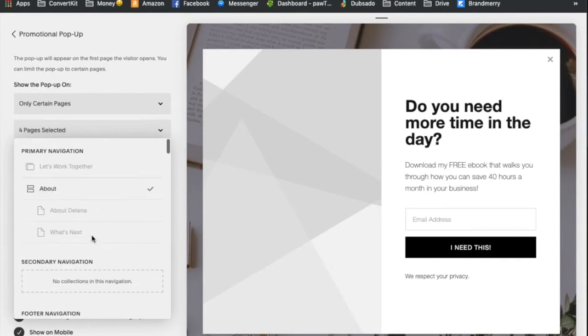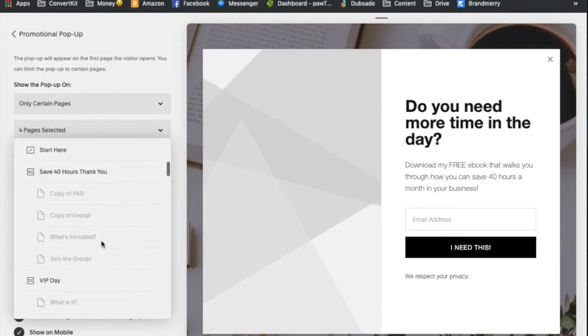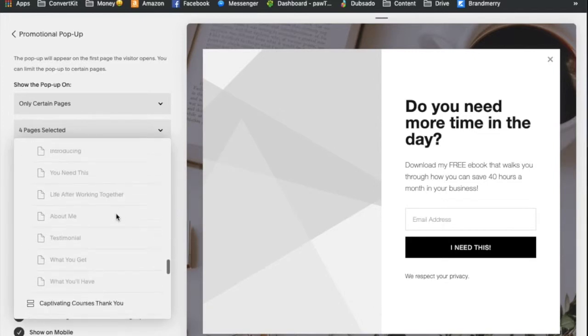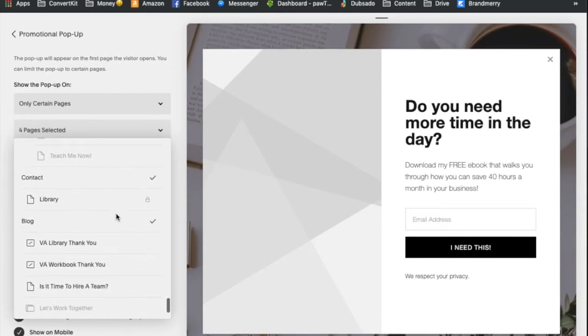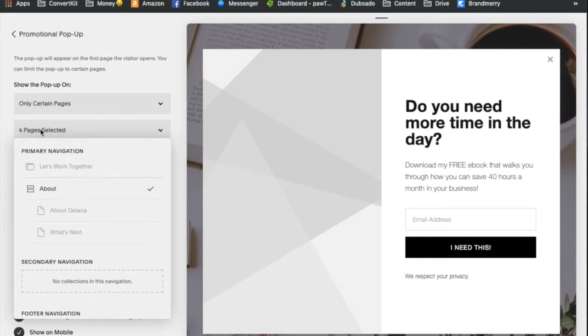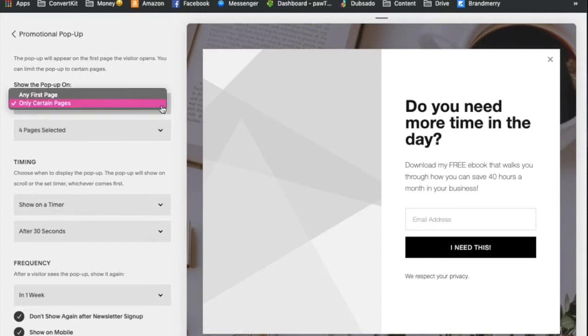So basically it's only going to show up if they land on my about page, if they land on my home page, if they land on my contact page, or a blog post. That's the only time that this is going to pop up. So you can just come in here and choose which pages you want it to show up on.